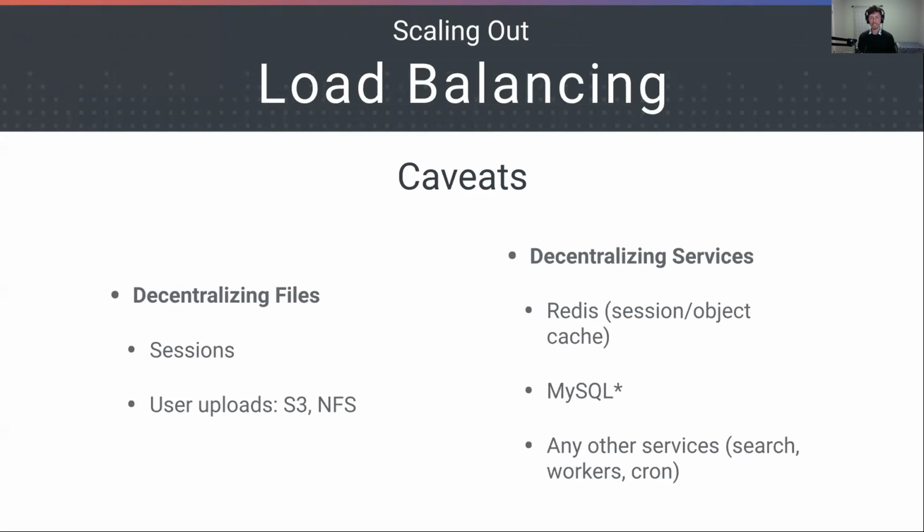If you log into a load balanced application and a session is created on one server, because it'll just be created on one server, and then the load balancer bounces you to a different application server that does not have the session, then it looks to the application like you're not logged in, and you get redirected to a login page. So session stuff has to be decentralized.